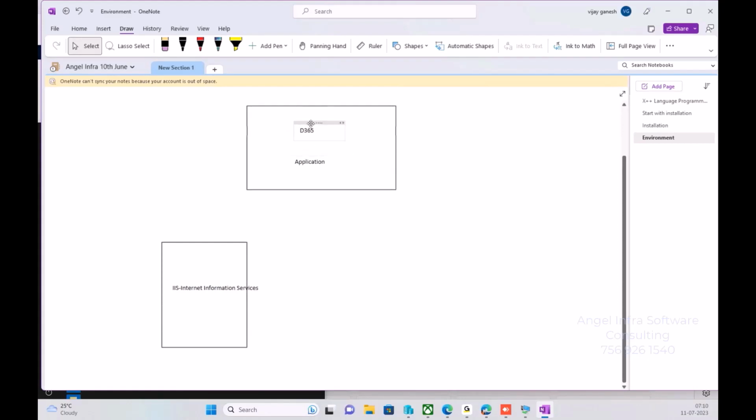This is the web browser. You see, this application is accessed in the web browser. And our application needs a database, which is SQL Server. There is a constant interaction between these three in order for our application to run.